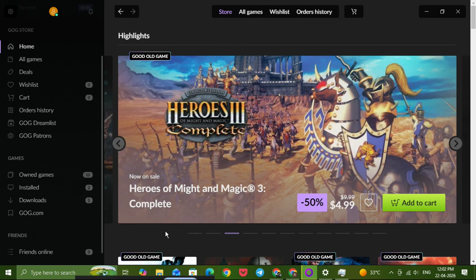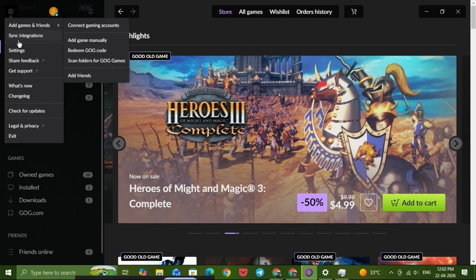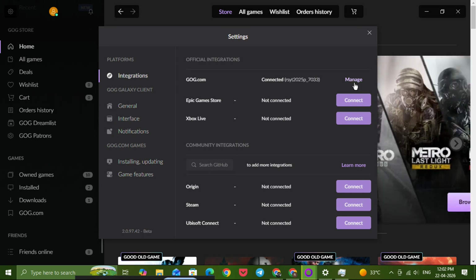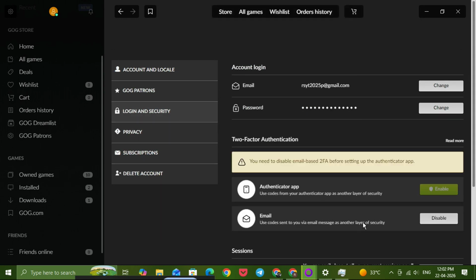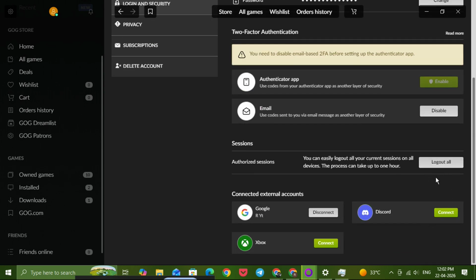Alright, let's jump in. The first thing to try is logging out and logging back in again. Start by opening GOG Galaxy and clicking the Settings gear icon. From there, click Settings, then go to Manage, then choose Login and Security. Inside that section, look for the option to log out all sessions. This is important because it clears any broken login session that may be triggering the 401 error. After logging out, close GOG Galaxy completely, then sign back in using your account details.